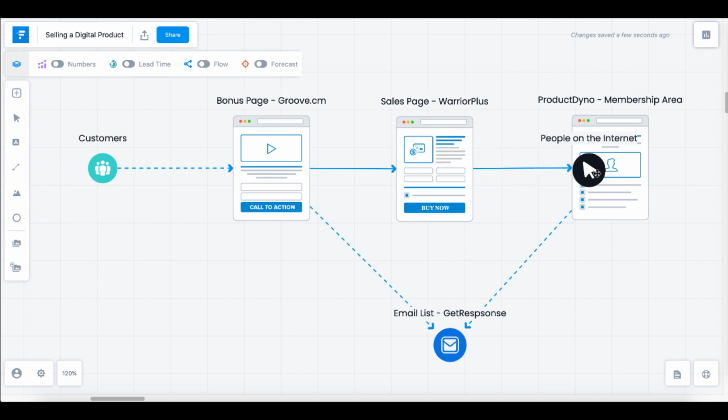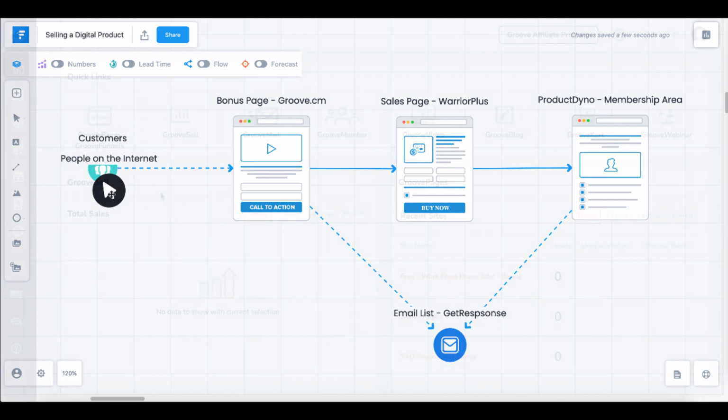And then they go over to ProductDyno. And in case of me as an affiliate, this is where I deliver the bonus that I promised over here on the bonus page. And I can either add those people on the internet or my new customers to my email list on GetResponse from my bonus page, or I can do it when they sign up to access the ProductDyno membership area, which houses the bonus. Again, adding them to my email list, which I can then use to follow up with the people on the internet that become my customers.